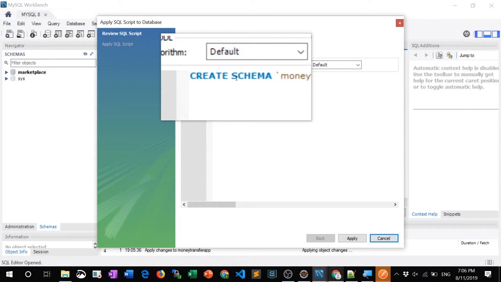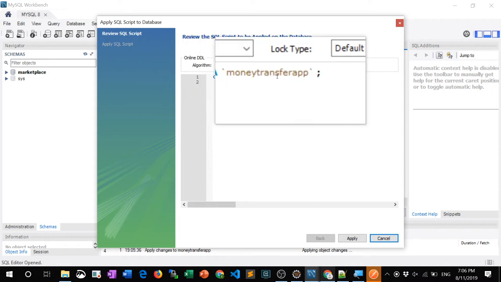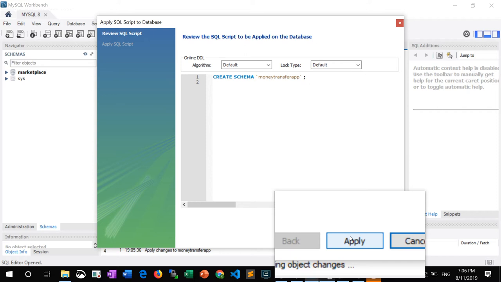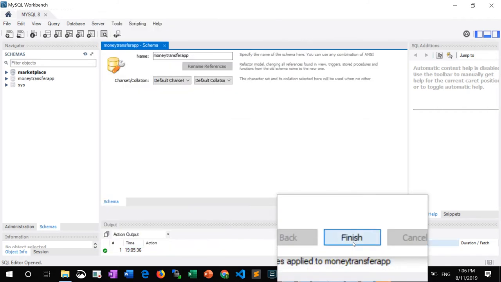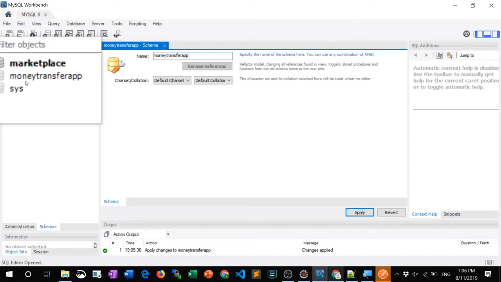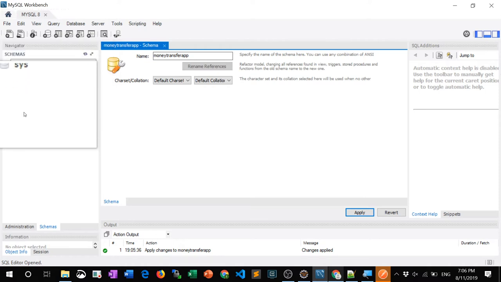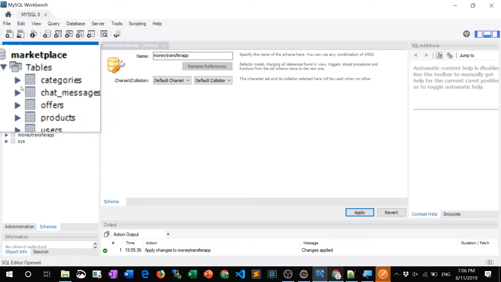Of course, I don't think you will remember this very often, because in the life cycle of your project you'll probably do this a few times at the beginning and never do it again until you need a new database. So this will create a new database called Money Transfer App, in my case. Click apply, it will run and execute the statement, then click finish. On the left-hand side you should see the new database appear. If you don't see it, right click and refresh all.